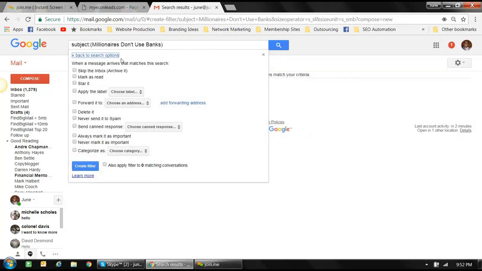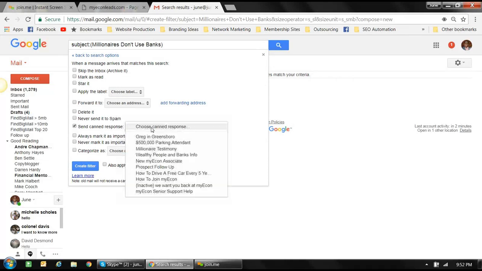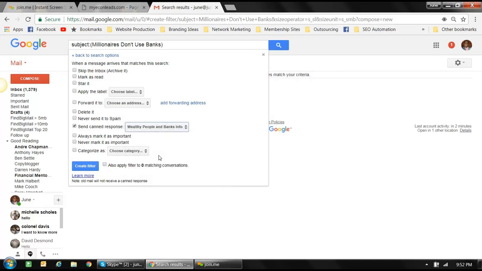And as soon as somebody sends me an email, it asks me, what do you want? Well, here's what I want to do. I want to send the canned response. Like, you could label it, there's certain things you could do. But in this case, I want it to automatically send back a canned response, which is an automatic message that I've already created. What canned response do you want it to send? I want it to send the wealthy people and banks info canned response. And then I create that filter.